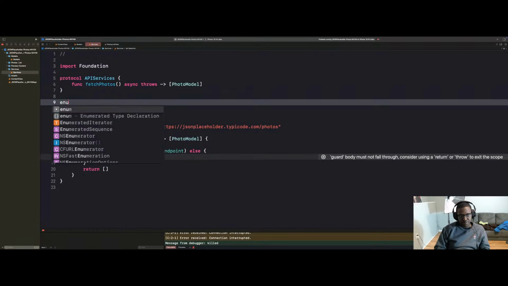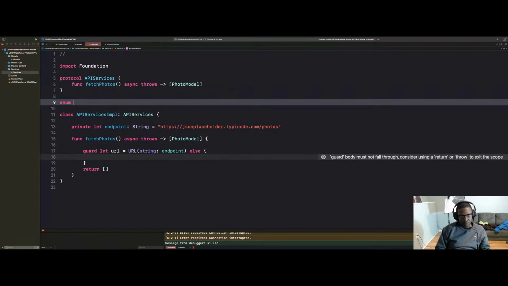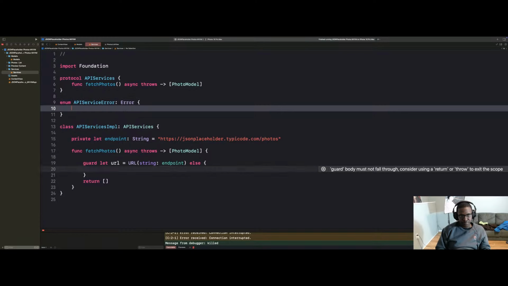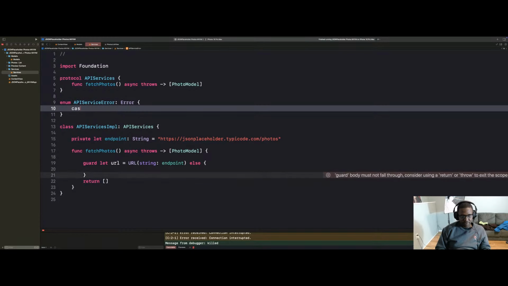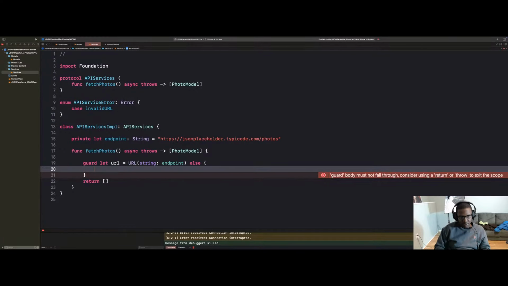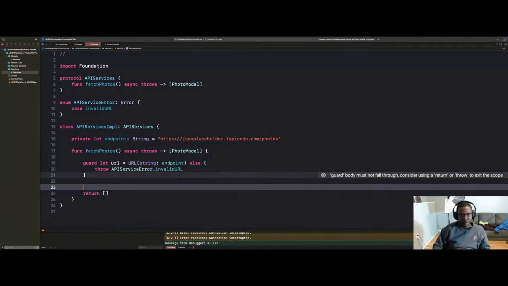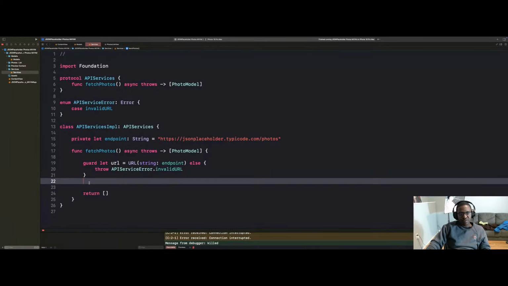So we'll say enum API service error. I will make it an error type. And then we'll give the first case and just call this invalid URL. Then we'll jump back to here and just throw an API service error, and make it invalid URL. Now we know we have access to the URL.